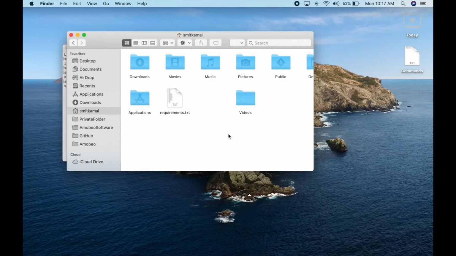So that's all for this video, and I hope you found this video helpful. We showed you how to hide and unhide files on different versions of your macOS.